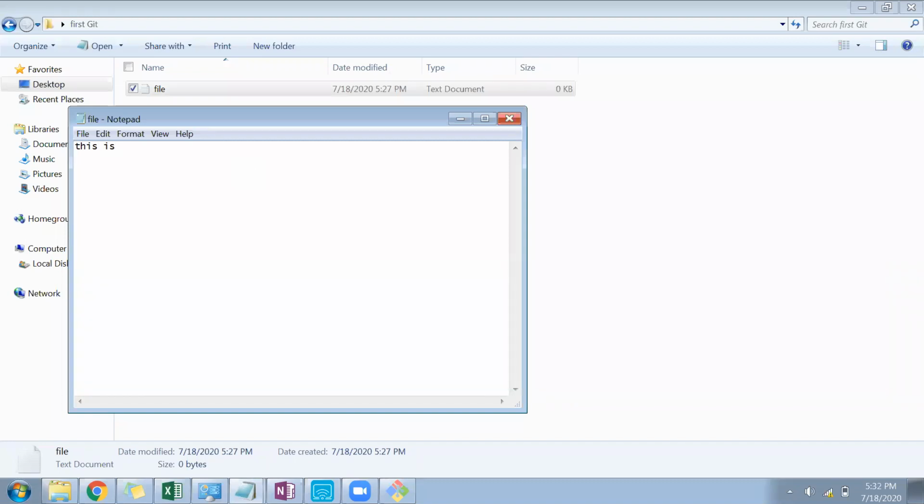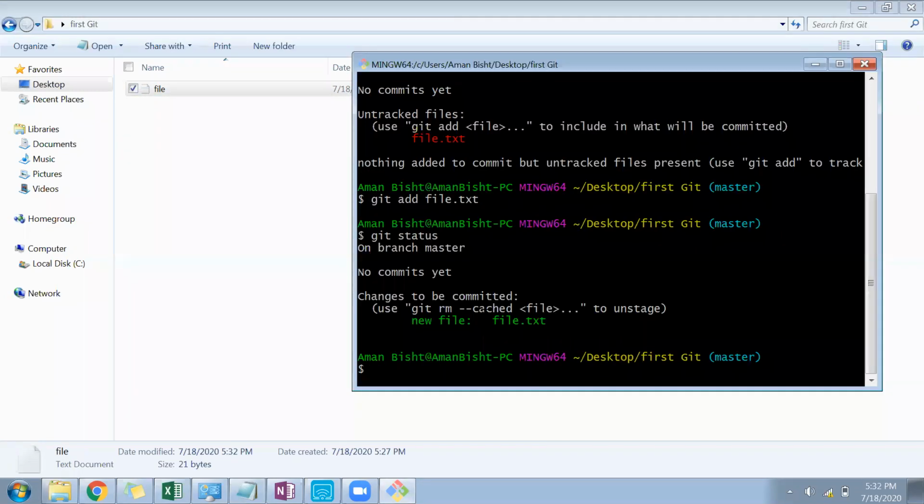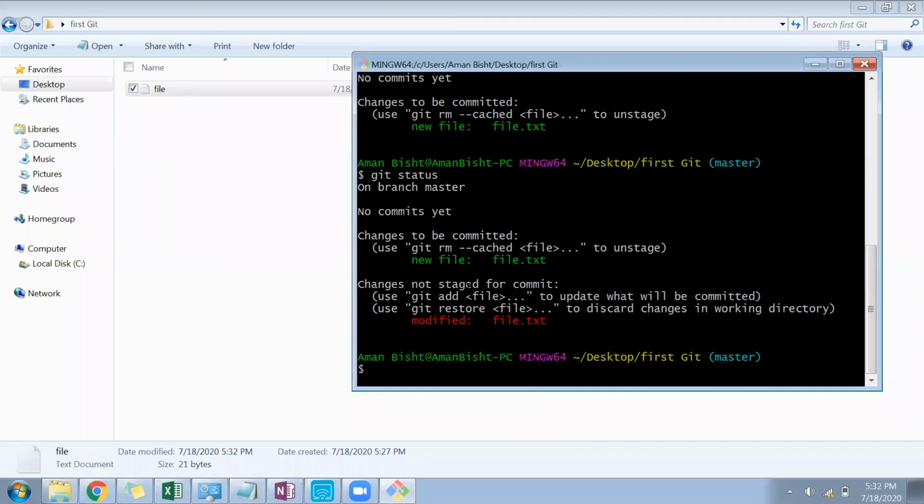So this is my first line, that I have written in this. Now I'll see git status. See, now it has told me that this file has been modified.